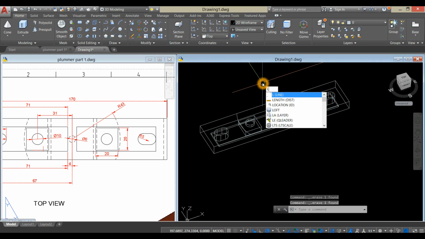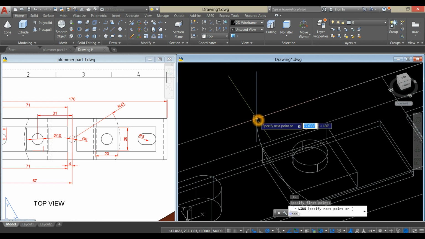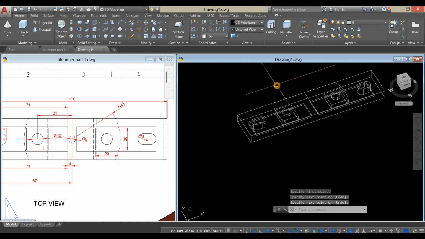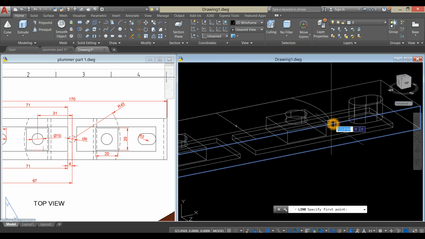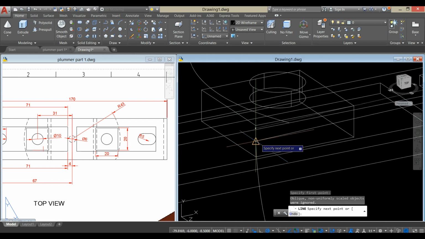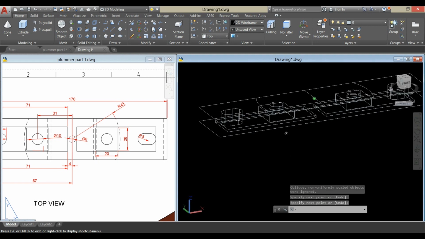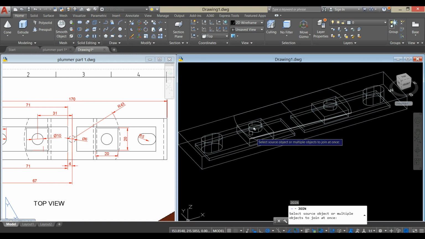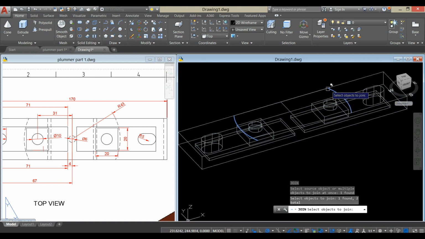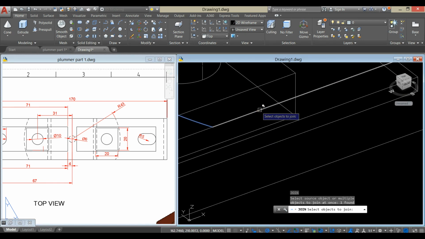And draw another line that connects the endpoints. Repeat line from endpoint of the arc to endpoint here. I'll make it into one object, so I'm going to join the segments by using J for join command. Select the arc and this line, and then the line. Now this is one object.